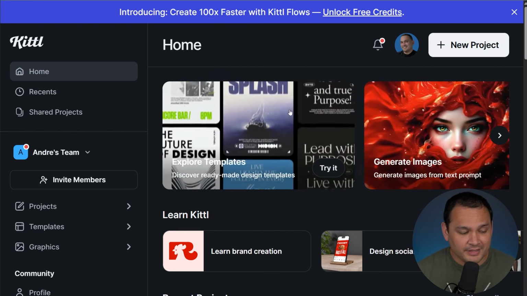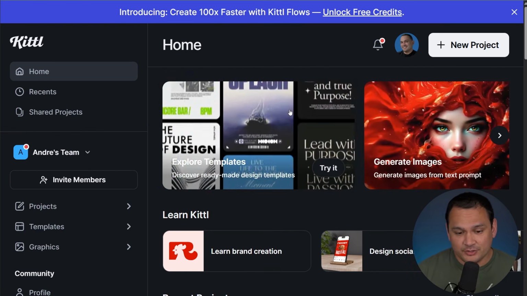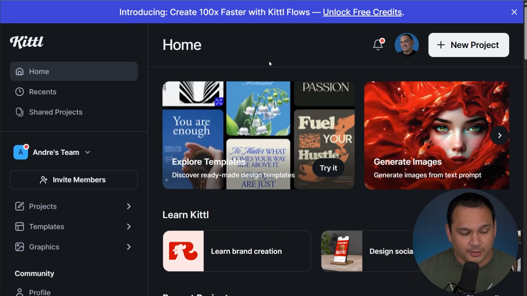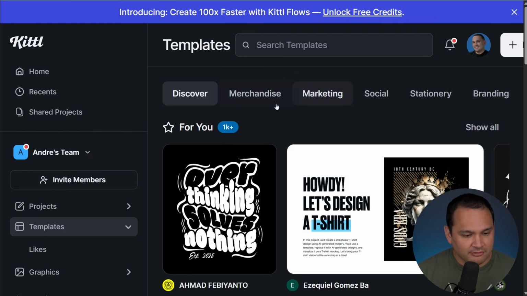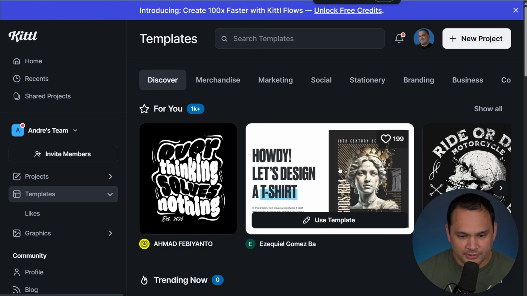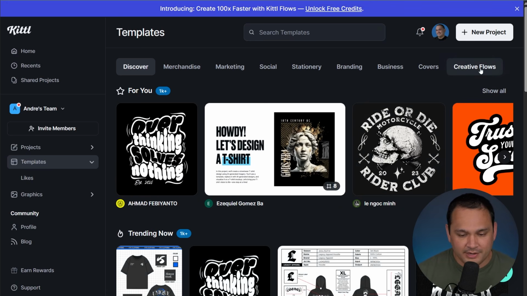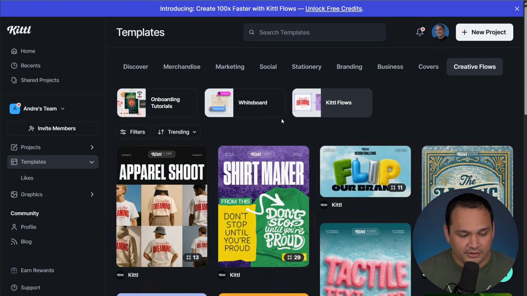So let's just jump into Kittl. Okay, so here we are on the Kittl homepage, and the way that you get access to the Kittl Flows templates, which is where we're going to start, is we're going to go over here in the sidebar and click templates. And after that loads, we can go on over to creative flows in the top right, and then we can click Kittl Flows over here for their example templates.